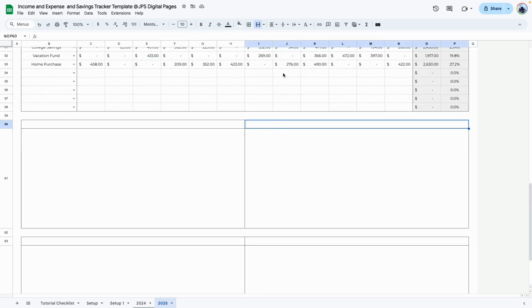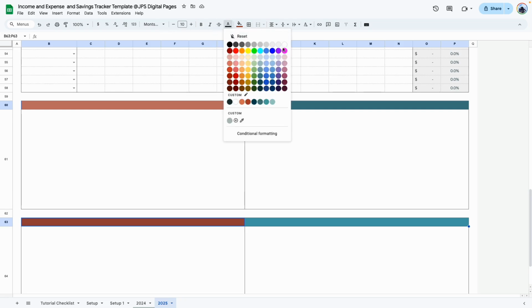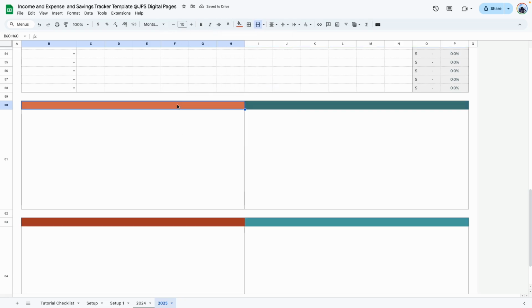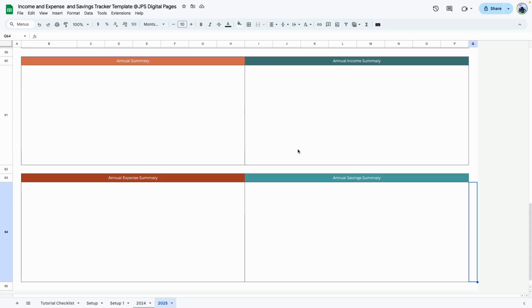We're going to put the income here so we can just use the same color we used for income. For expenses, we use this color. Select all of them and change the font color to white. And then we can type our header title. So annual summary. Annual income summary. I'm just going to copy this, paste it here, and just change this to expense. One more time, change this to savings. Okay, so we have our headers, and now we're going to add the graphs in these spaces here.